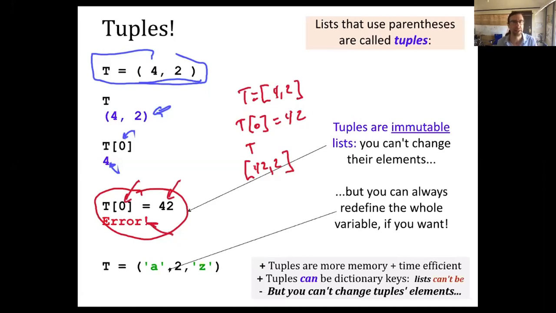Tuples are immutable. They cannot be changed unless you just change the whole thing. So you could do this and change the whole thing and just assign the variable t to an entirely new tuple. But you can't change the individual elements of the tuple. Once they've been assigned, they're permanent unless you just trash the whole tuple and reassign it.